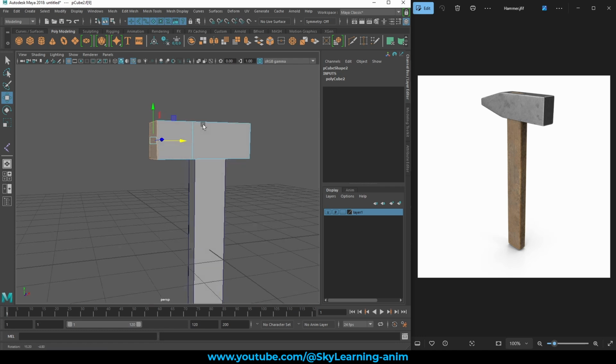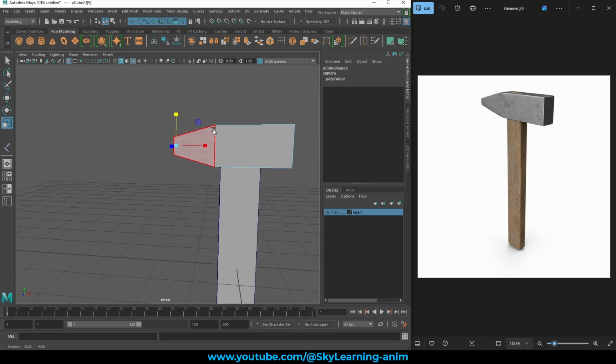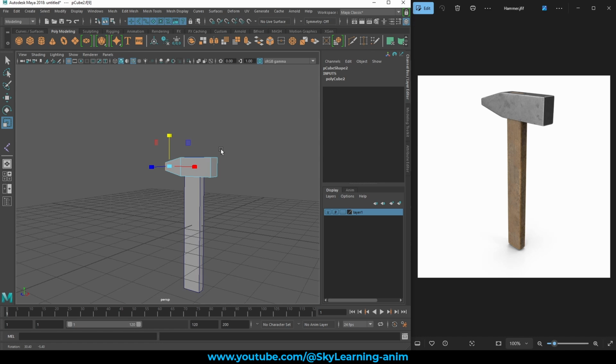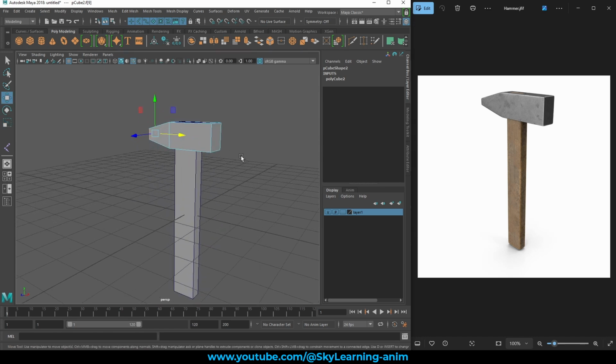So now we can scale it. Press R button. Now go for the y-axis. If you scale it down, now it will somehow look like our reference hammer. So this is extremely low poly.